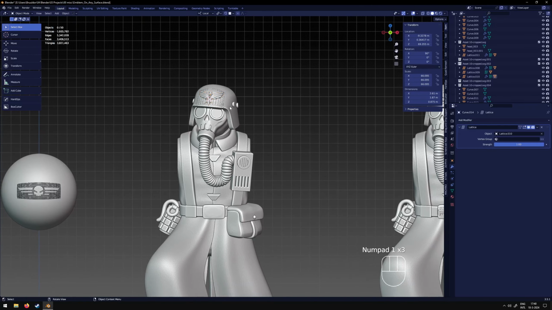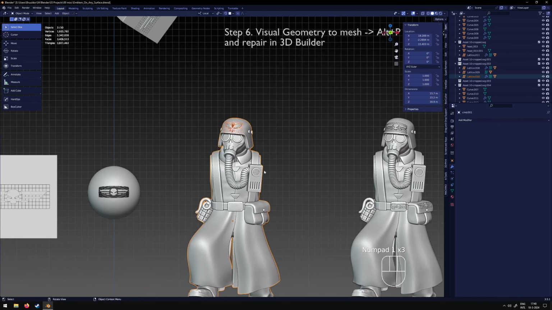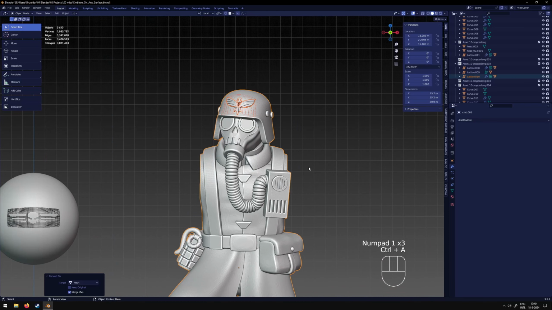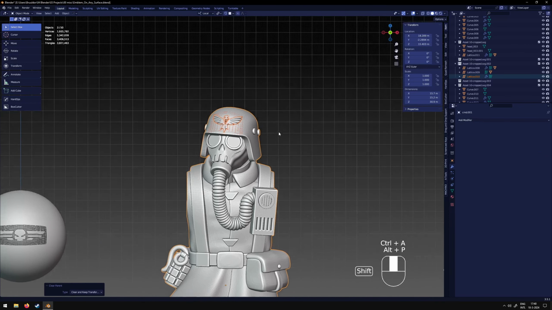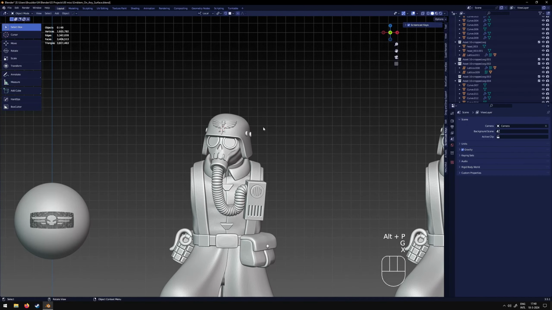Now, if you wanted to prepare this for printing, what I would do is select everything, Ctrl A, visual geometry to mesh, Alt P, clear and keep transformation. We delete the lattice because we don't want that in our print.